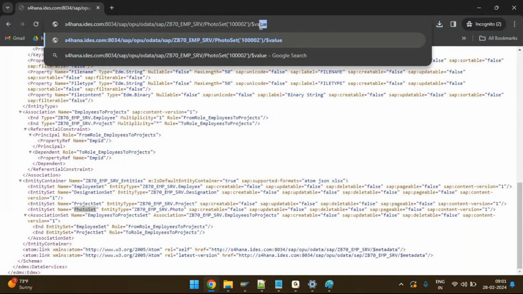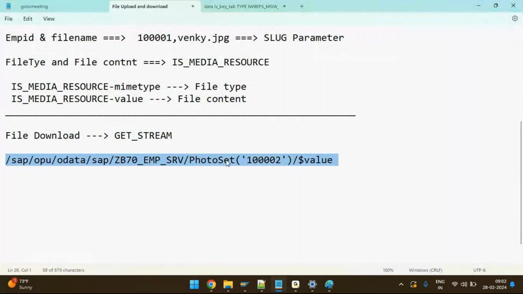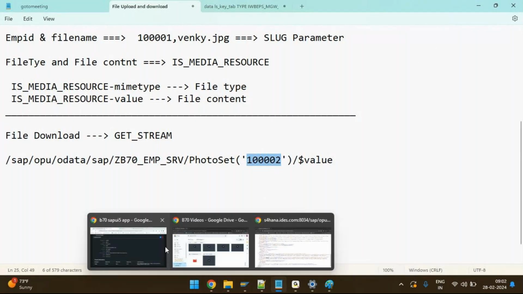this particular URL. In this URL, let me copy this. What is the variable? What is the changing part? Only this employee ID. If I change the employee ID, that's all. I can download the image, I can download the file, or even I can display the file. Now let us concentrate on the display, and then we'll see the download.